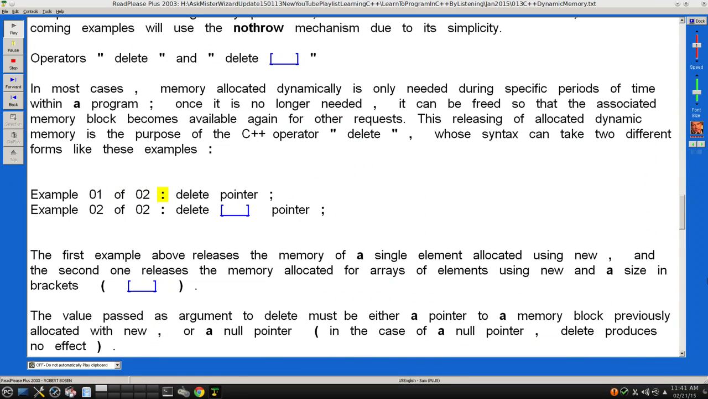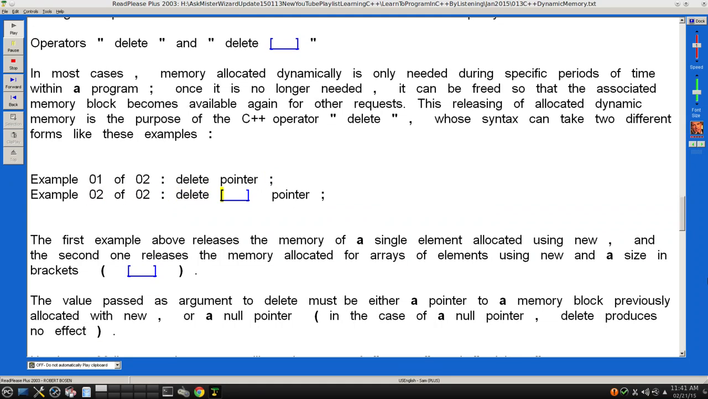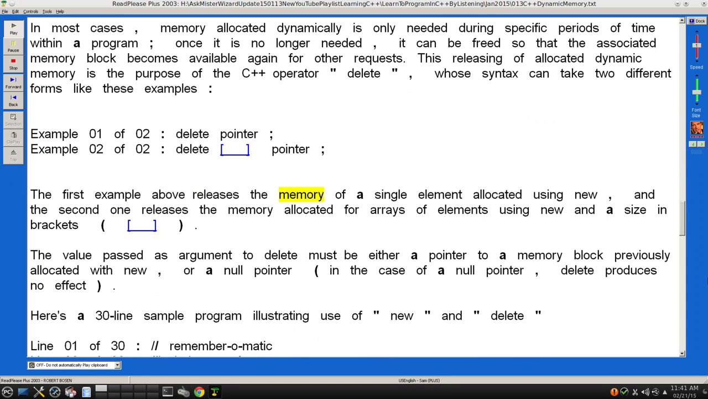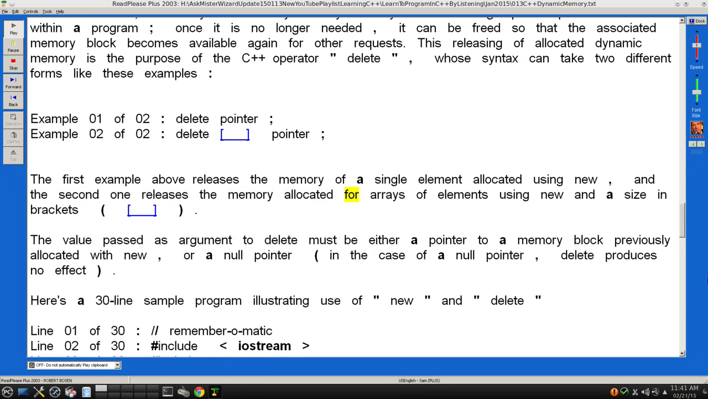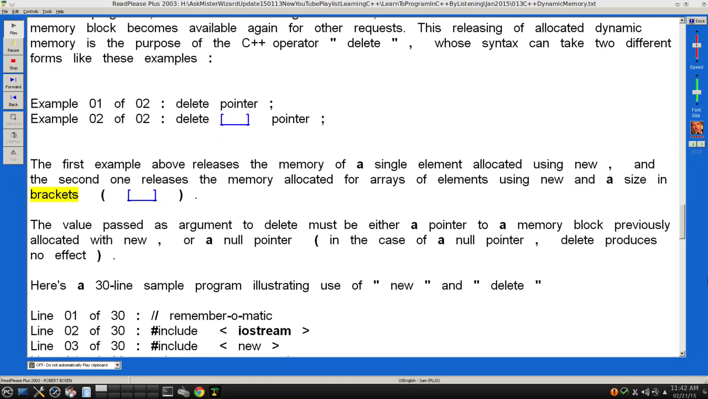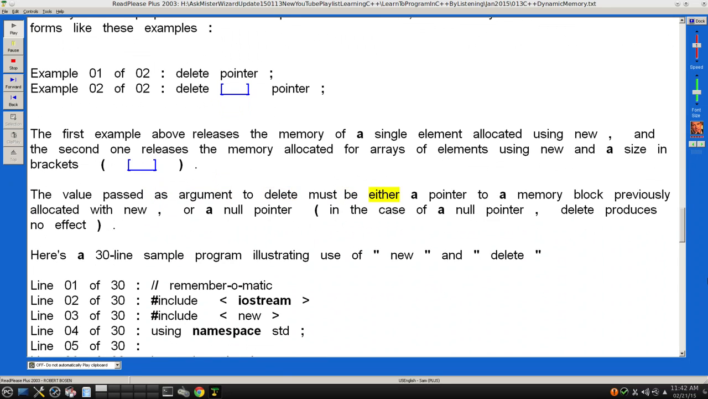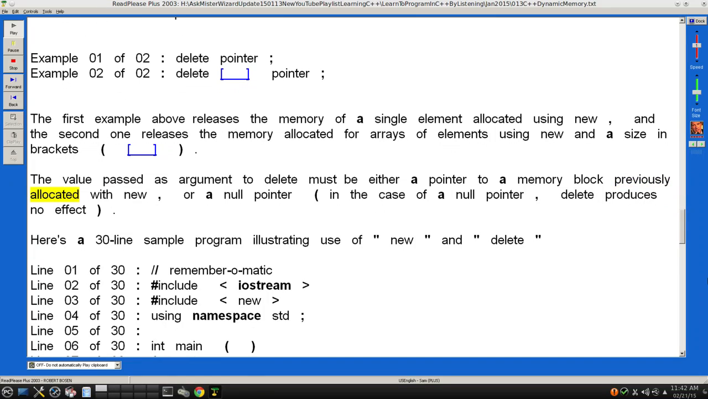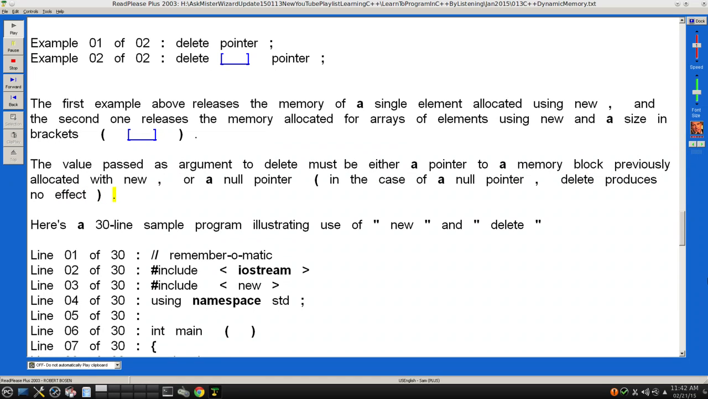Example 01 of 02: delete pointer; Example 02 of 02: delete[] pointer; The first example above releases the memory of a single element allocated using new, and the second one releases the memory allocated for arrays of elements using new and a size in brackets ([]). The value passed as argument to delete must be either a pointer to a memory block previously allocated with new, or a null pointer (in the case of a null pointer, delete produces no effect).